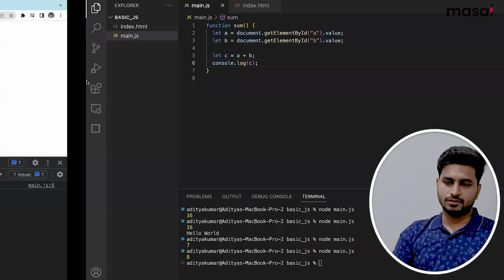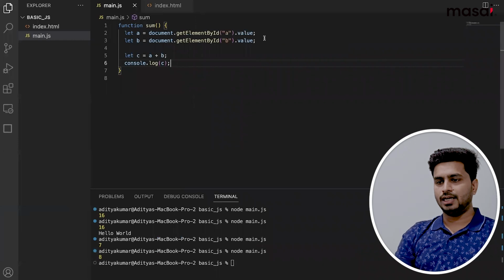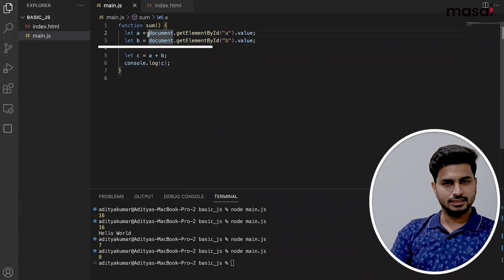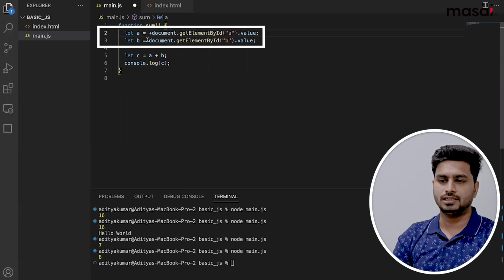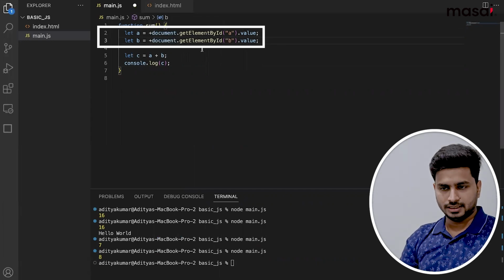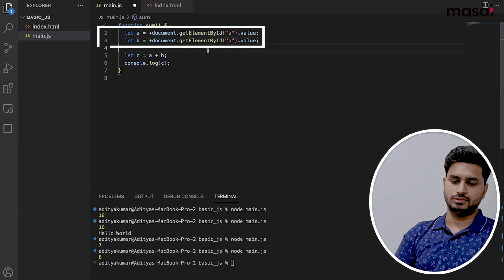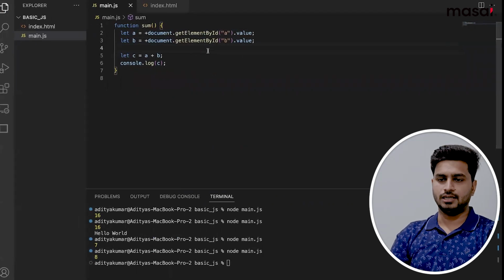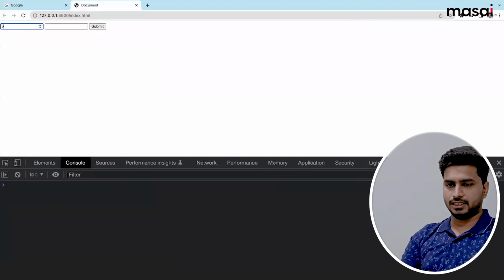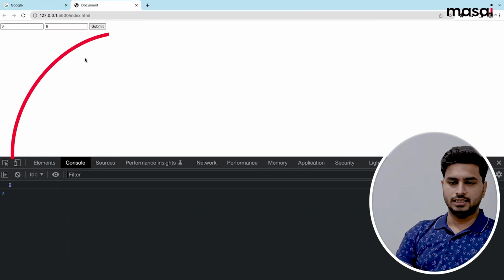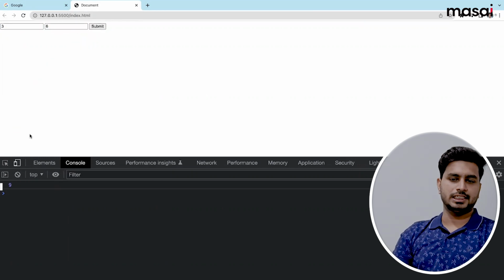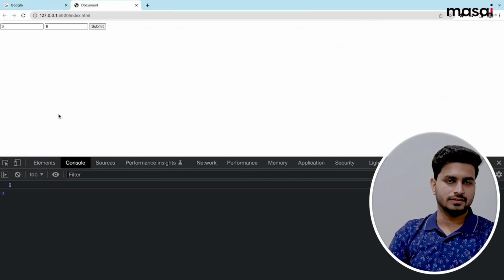If you want this as a number, you have to convert it to a number. For converting this to a number, we have a pretty simple syntax. Whenever you are getting the value, just add a plus sign in front of it. Whatever string it gets, it will convert that string to a number. If I save it and go to my browser, type 3 and in another input box 6, and hit submit, it gives me 9. Initially it would have given me 36. Now it is converted to a number.